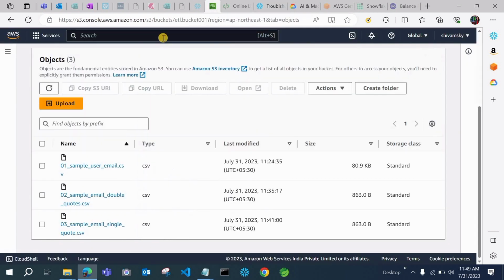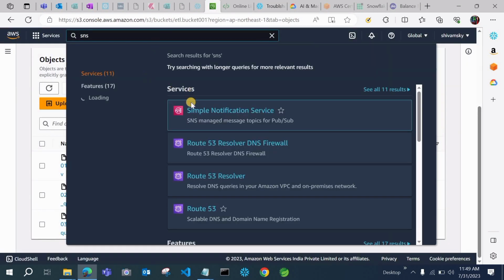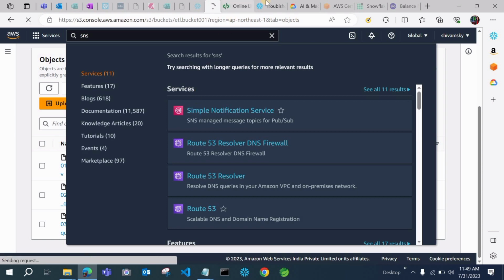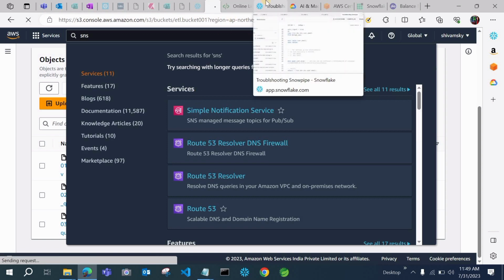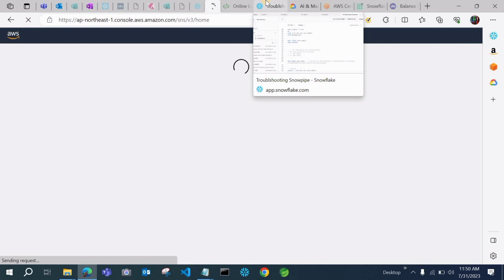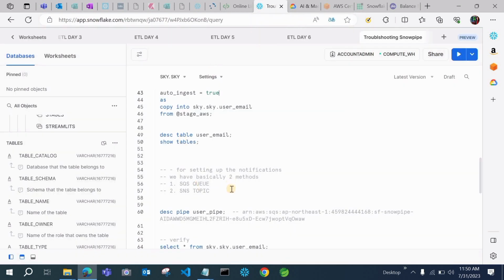For the SNS topic, you can simply search here for SNS, which is the Simple Notification Service. You can check it out, create the SNS topic, and subscribe to that topic. If the status shows subscription complete, it means the SNS topic is created successfully and will work fine. If you don't know about the SNS topic, you can check out my description video.